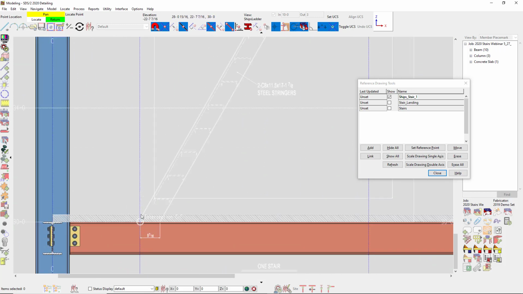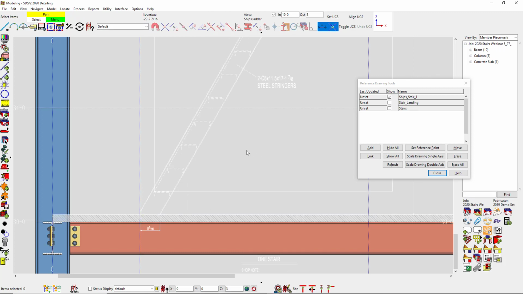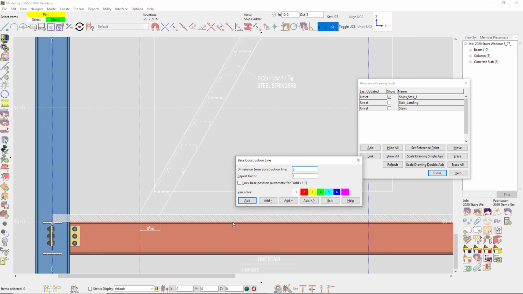And I actually want it to be sitting up on this concrete. So since I don't have this, let's just type in 3, my Z. There we go. And one more thing, since I'm here, I'll just offset that 3 inches now.